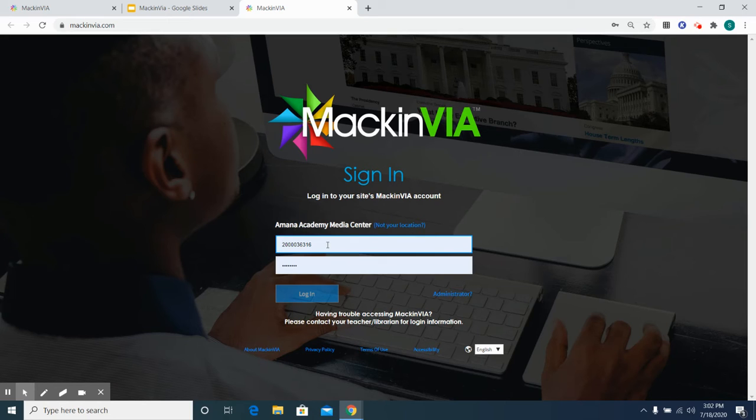You'll enter your student ID number. This is the same ID number that you use for iReady and FastBridge. You'll also type in your password. Your password is your date of birth, a 2-digit month, a 2-digit day, and a 4-digit year. Remember that we do not use dashes, slashes, or hyphens in our password. Then click Login.